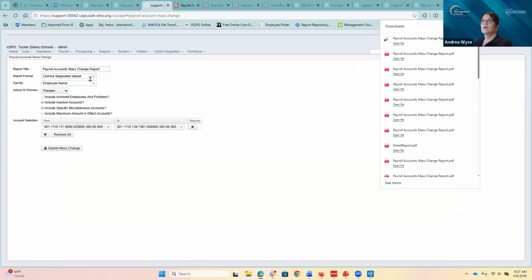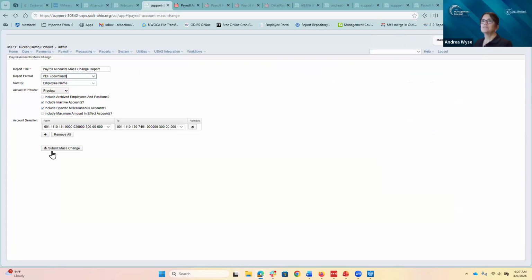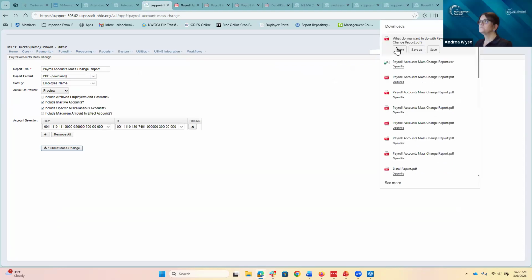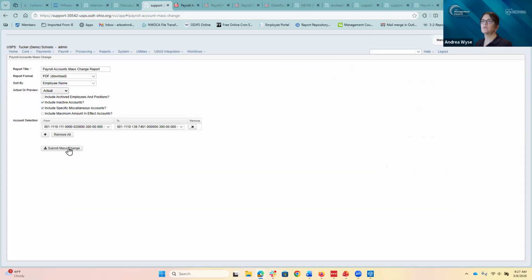So if I want to go ahead then and submit the changes. Oh, I thought I hit preview or actual. Let's try that again. There we go.